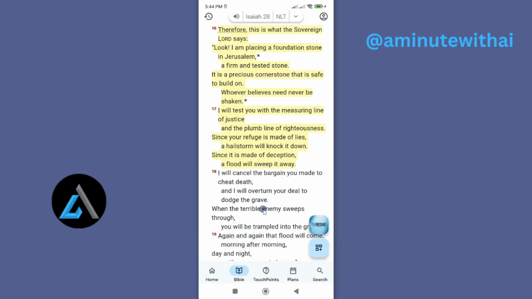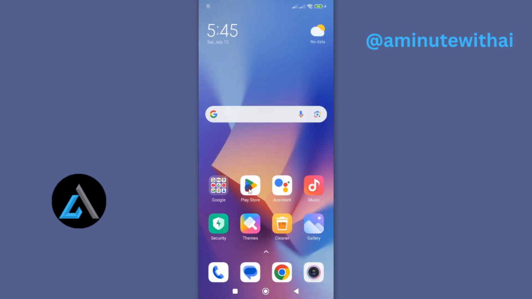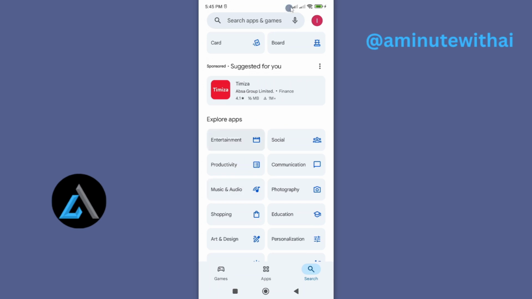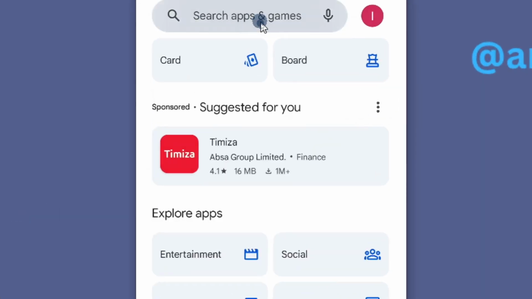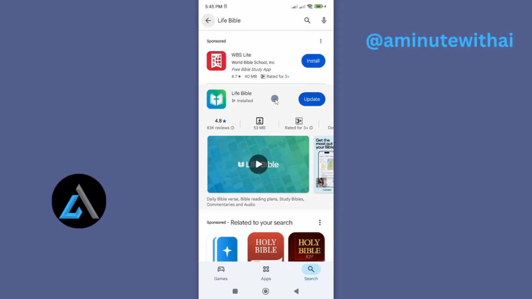Now, to be able to update your app, you'll need first to go ahead and access the app either through Google Play Store if you are on Android or App Store if you're on iPhone. In my case, I'm on Android and therefore I'll go ahead and search for the app through Google Play Store. So I'll look for Play Store, and here's my Play Store. Once I tap on it, I'll be able to search for any app here. So I'll search for my app, and as you can see, my app is here.